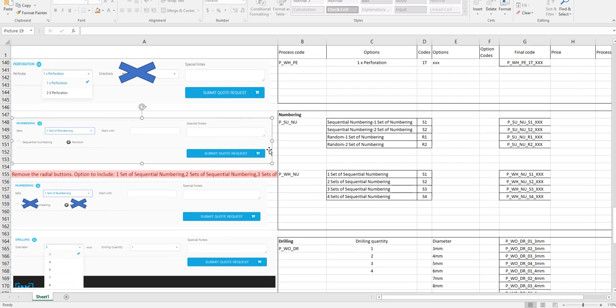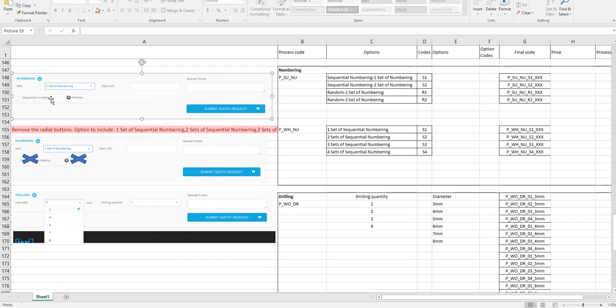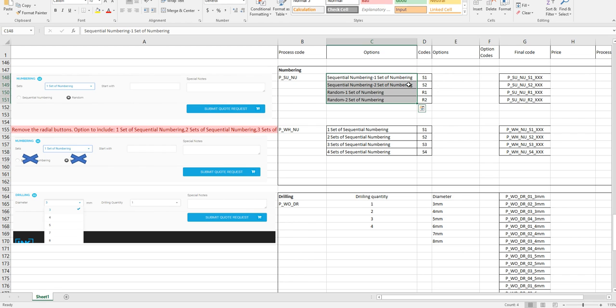Okay, numbering is fairly straightforward, I believe. The default option has no changes. There's basically 1 set of numbering or 2 sets of numbering, and then there's sequential or random, which eventually gives us these 4 combinations. These are the 4 codes, and this is the final code for the numbering.